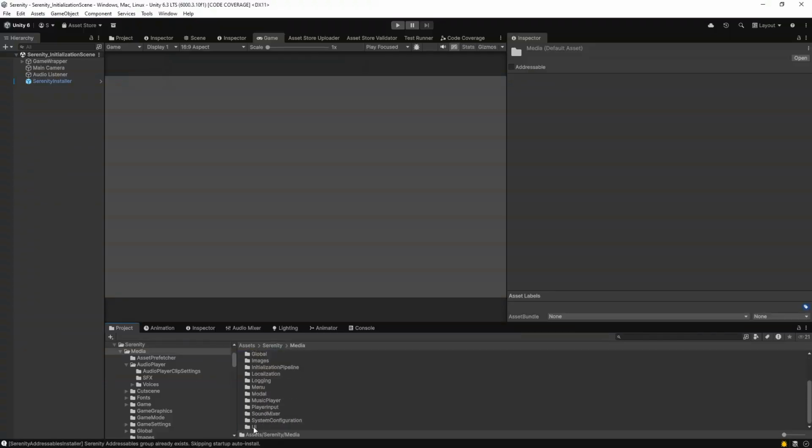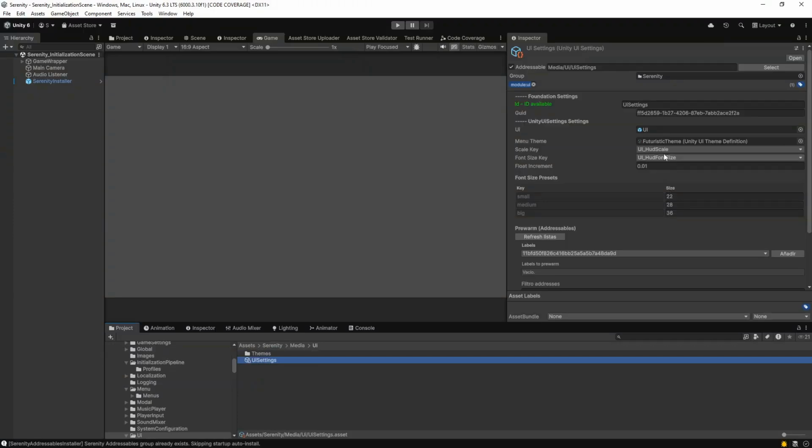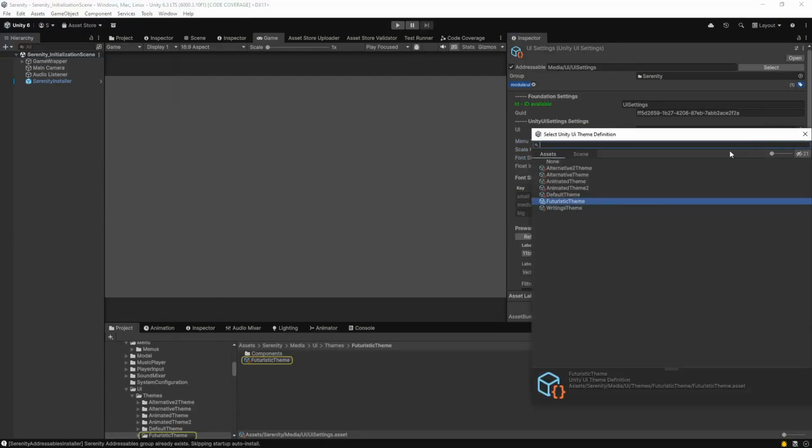This is the Unity UI settings. Here you configure which theme you want to use, and assign the game settings that are responsible for managing the scale and font size. Here you can also explicitly configure which UI asset shall be preloaded.